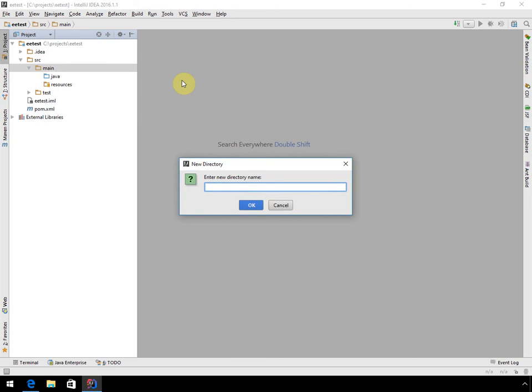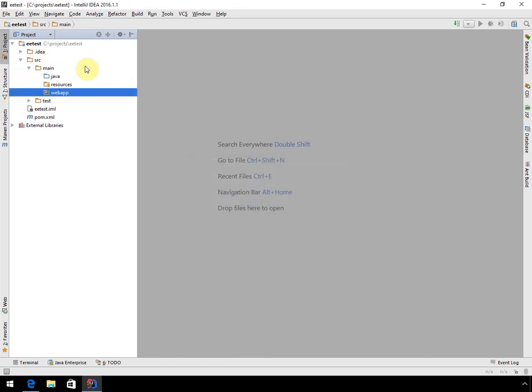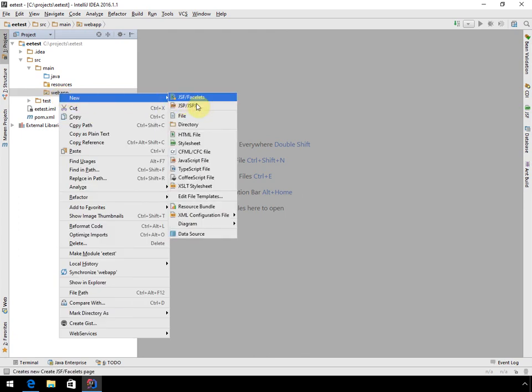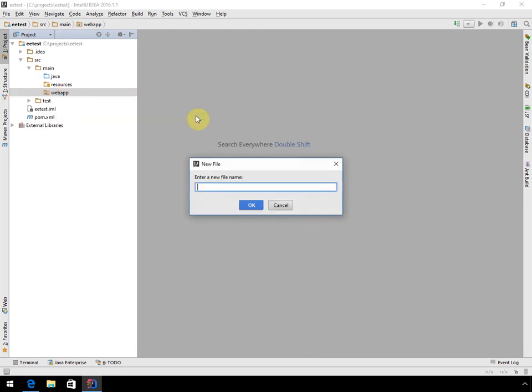And call it webapp. And call it exactly webapp. That is what Maven is expecting. And you'll see that the icon is a folder with a little earth in it, which signifies that it's an internet folder. Inside of this directory is where we're going to put our website. So we're going to put our starting page here just to get going. So we'll make a new file. And we're going to call it startpage.jsp.